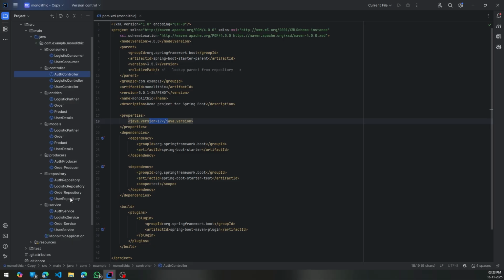And the S in SOLID stands for single responsibility. Remember, it does not follow a single responsibility. It has a couple of responsibilities. It is handling logistics, user authentication, and much more things like we discussed earlier.